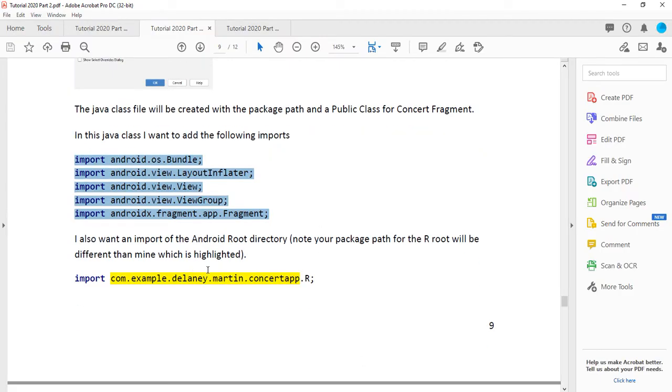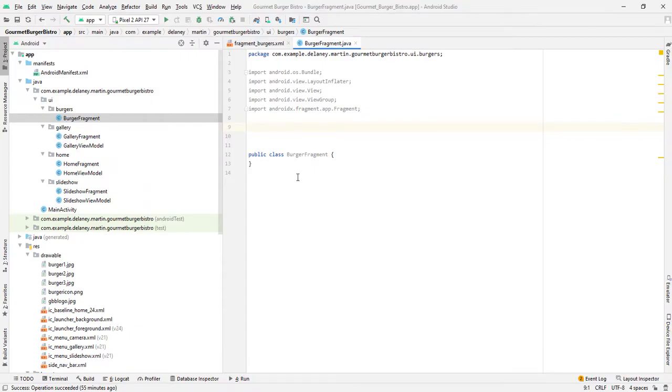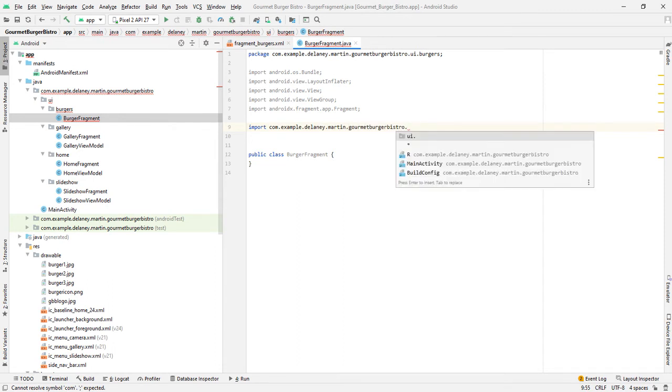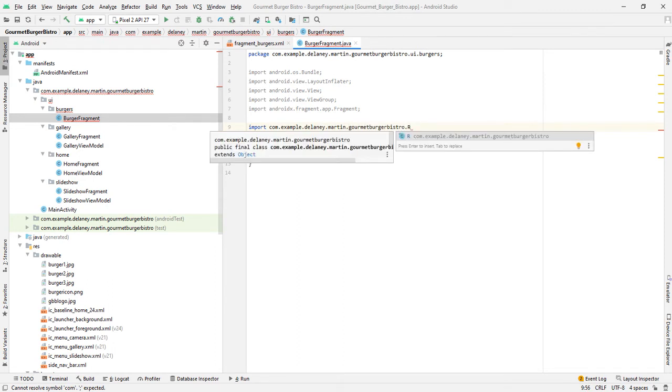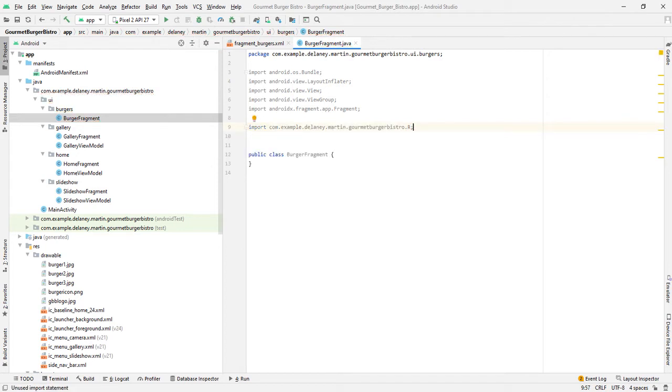Back also then, you'll see import the Android root directory, and that's the R. To get that, I'm just going to go import com dot, and you'll see it brings you right through, and at the end of that you should have an R, and that brings you back to the root directory.